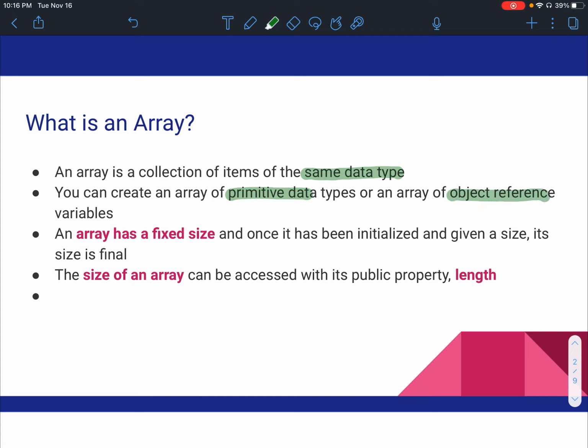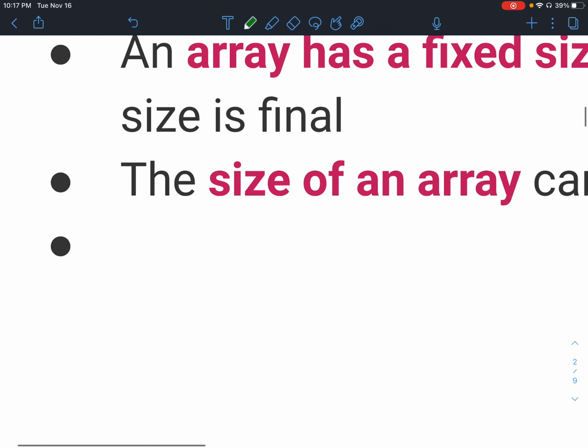They also have a fixed size when they are initialized and created, so we cannot add elements to them or erase elements from them. And the size of the array is accessed using the length variable. Slightly different though than what we utilize for strings. I just wanted to clarify what we use here.